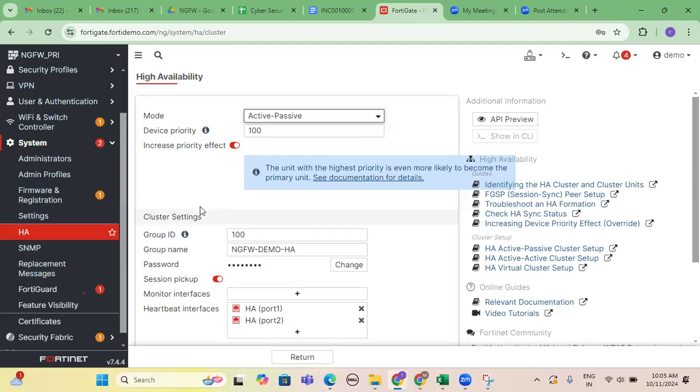Okay, so device priority here and cluster settings, group ID. We have to create a group ID for primary and a group ID for secondary, 100 here, and the group name they gave is NJW demo high availability, and a password. So why do we always have to configure this?